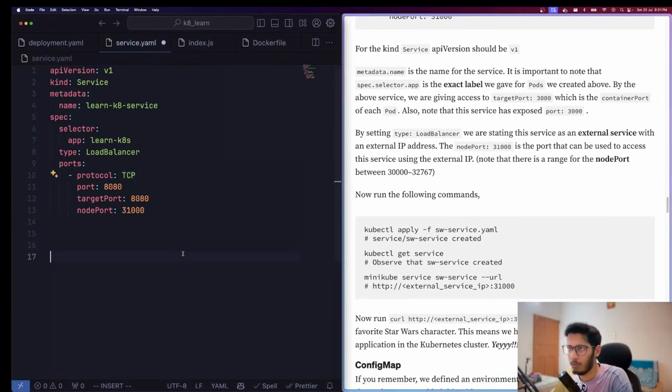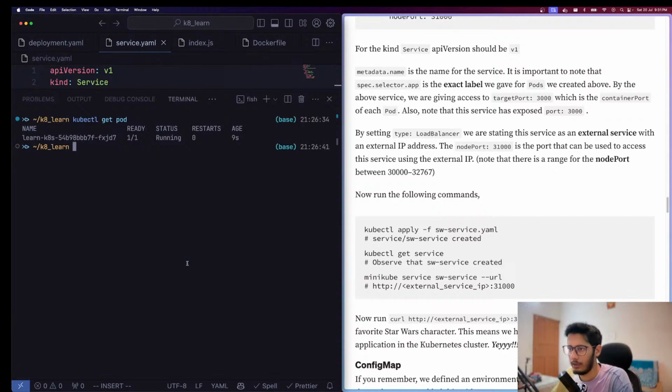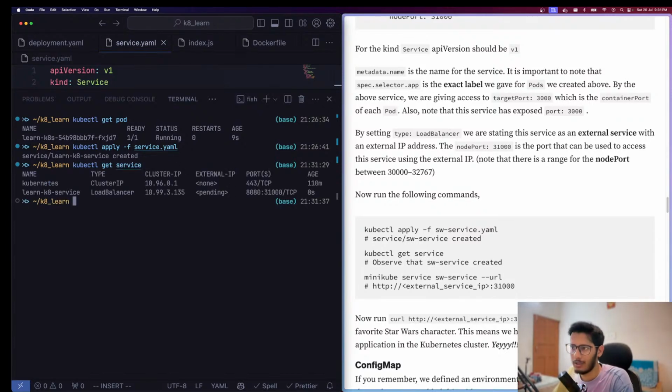Okay, so now what we'll do is we'll save this, and we'll say kubectl apply -f service.yaml file. I think, oh, it has created. So now you can say kubectl get service. Now this makes sense. The command is also quite similar. So this has created a service. Makes sense. Yeah, it has created a load balancer and a cluster IP. I don't know what these two are.